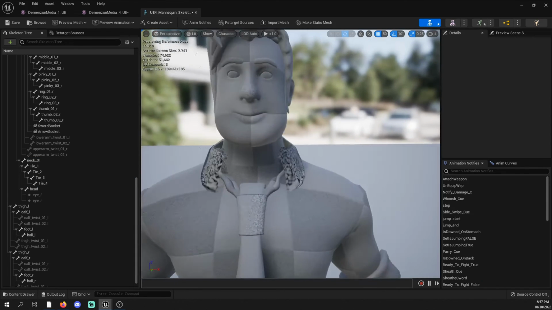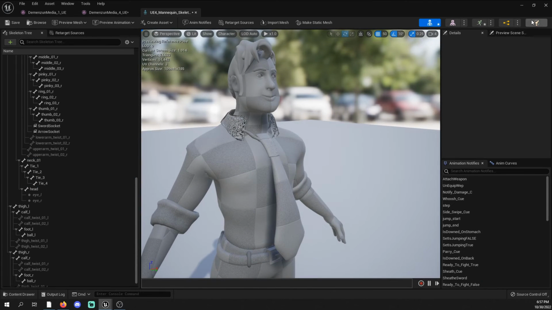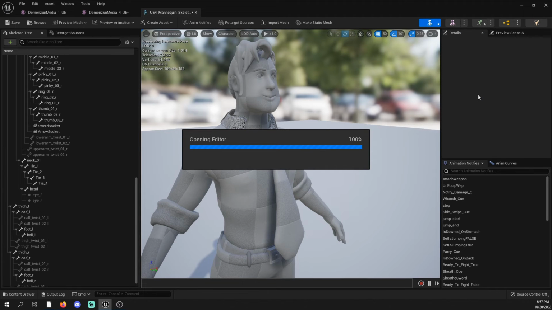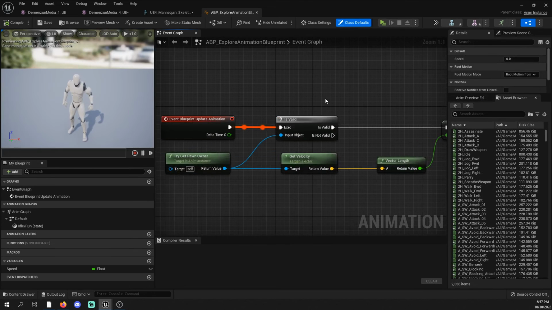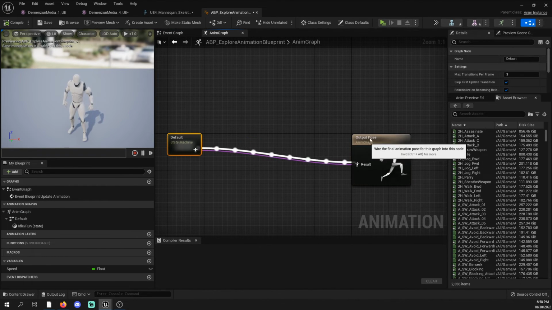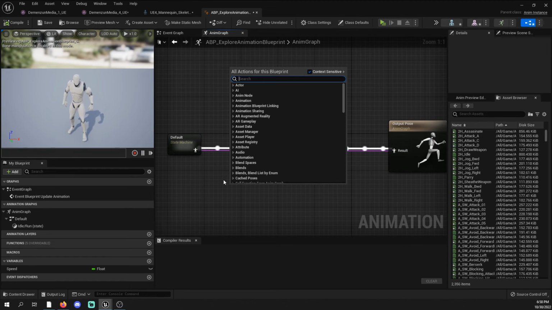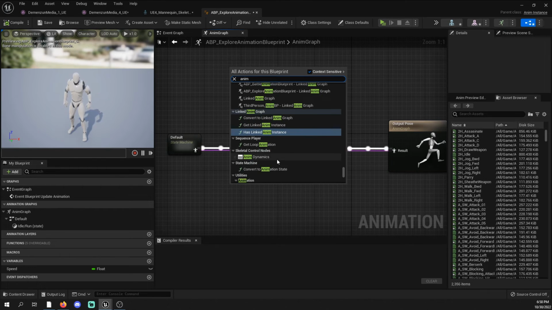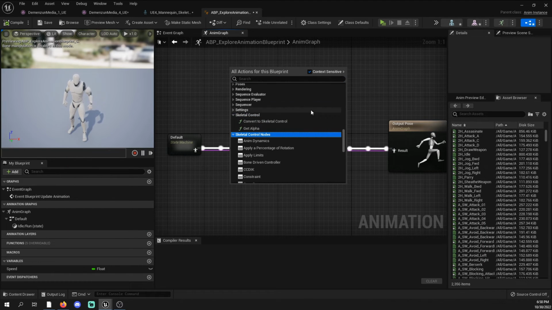If we'd like this to start running in the engine, it's pretty simple. We're just going to click on the export or the animation blueprint, and hopefully this doesn't blow up my PC. It doesn't matter what your animation blueprint is. We're just going to click on the anim graph here. Whatever comes out of your state machine does not matter. We're going to take the results, and what we're going to do is click on anim, skeletal controls, anim dynamics.